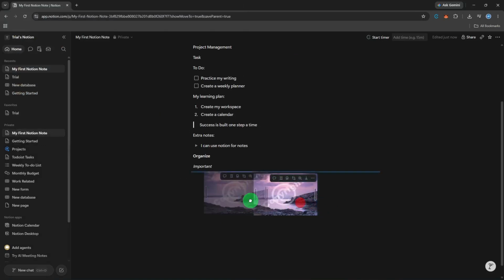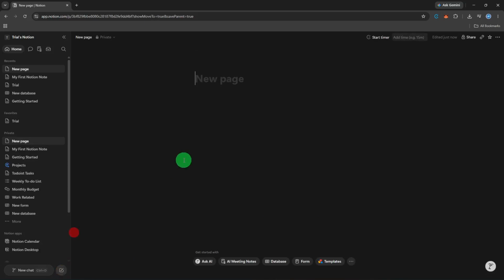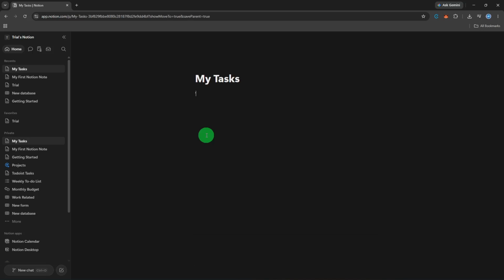Now the part most beginners skip too long. A database. Create a new page by clicking New Page in the sidebar. Name it My Tasks. Click under the title, type /database, and select Table Database. A blank table appears with a name column.